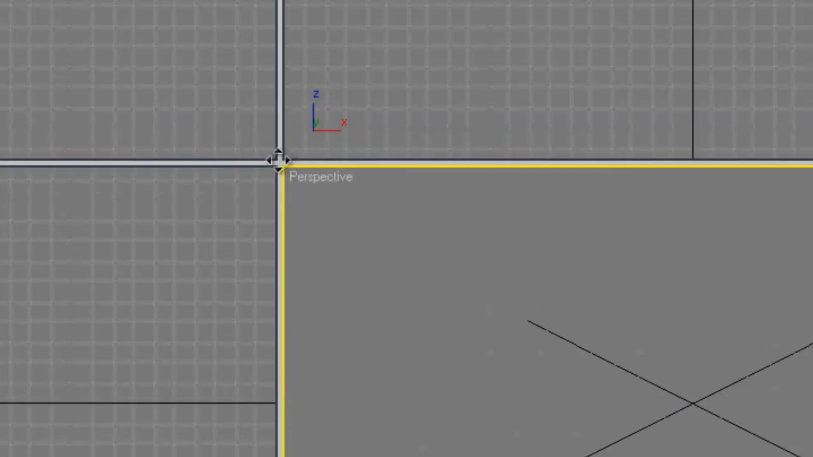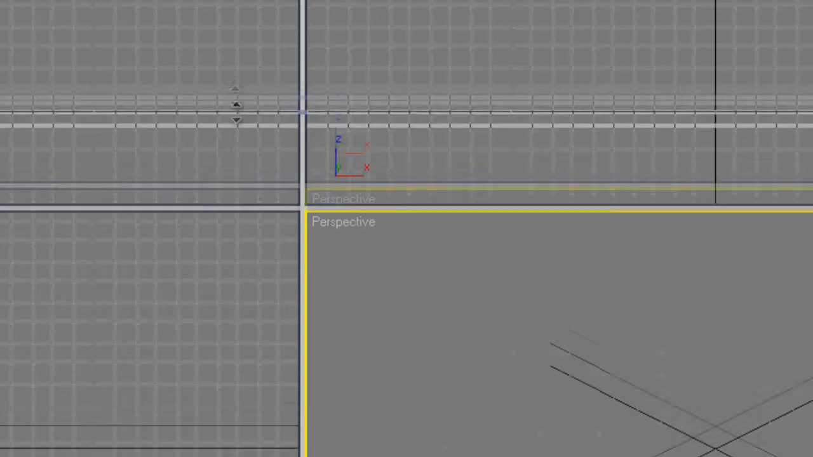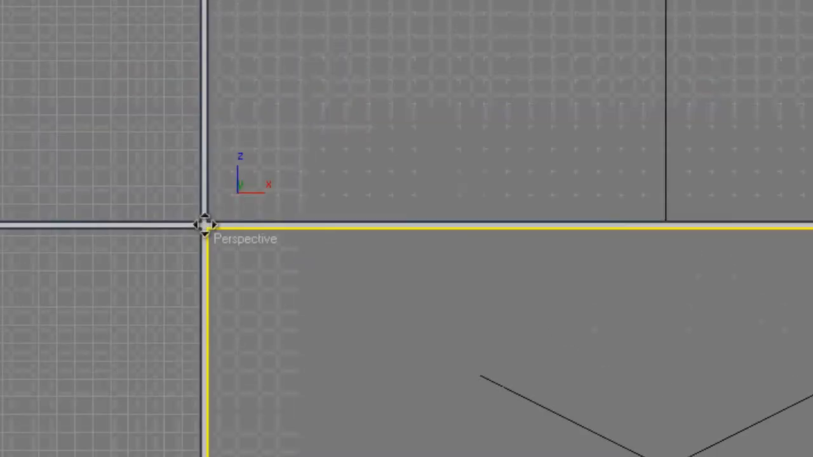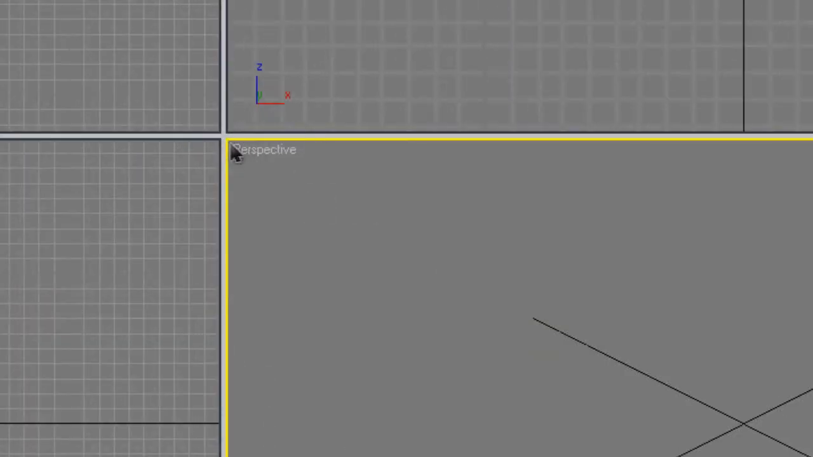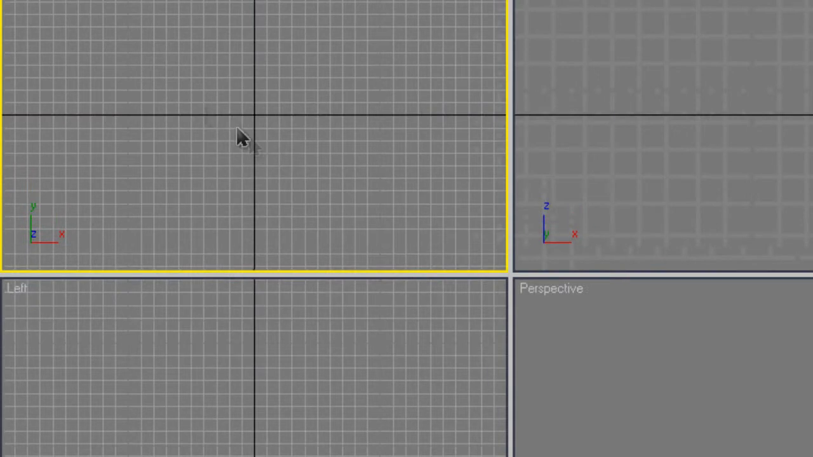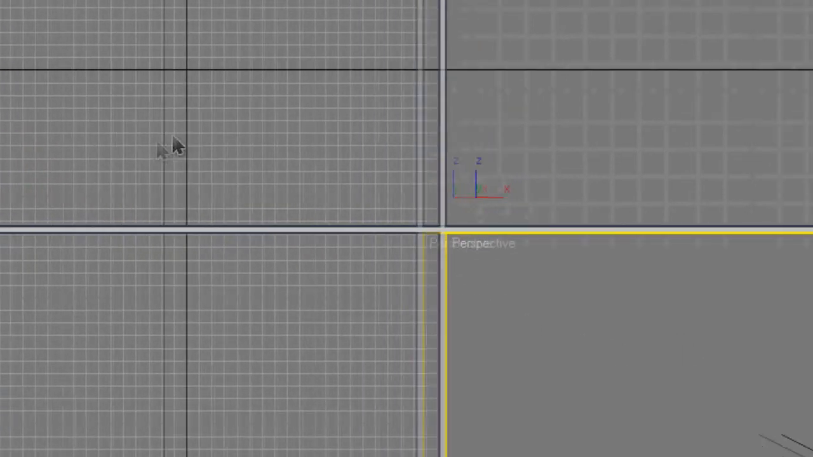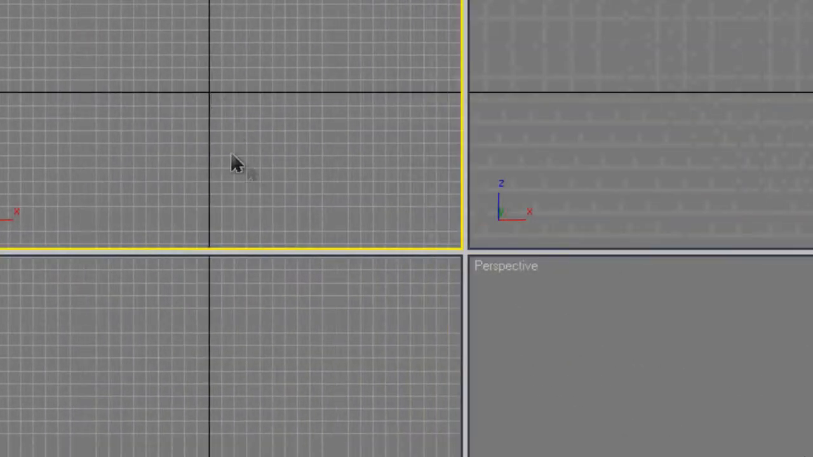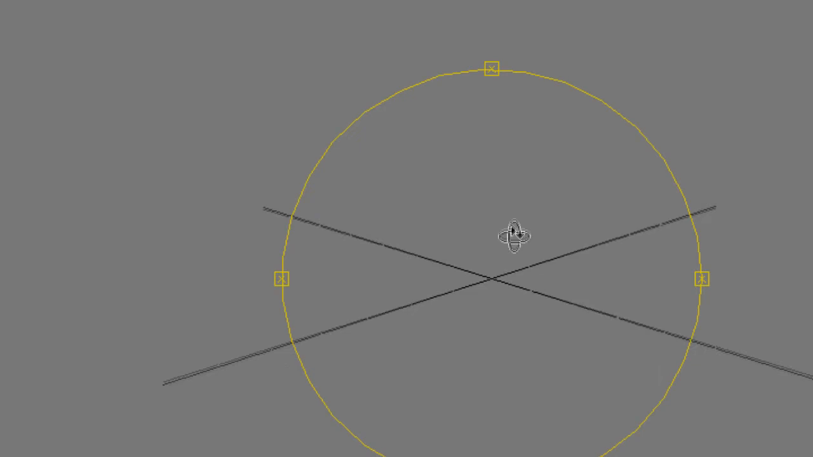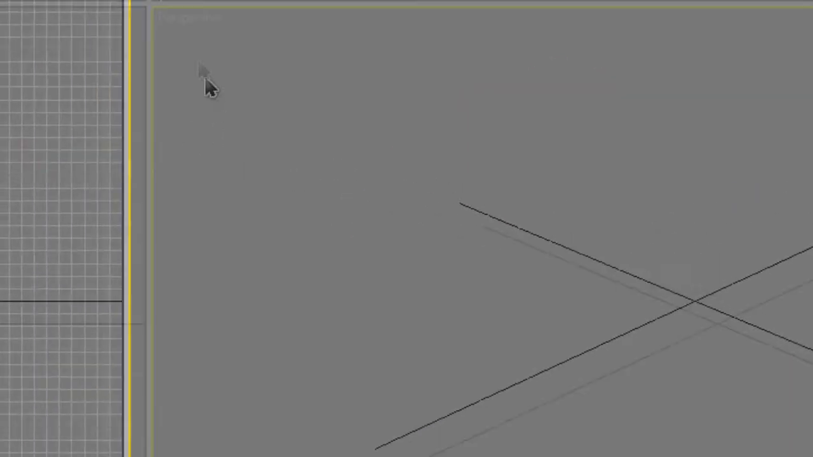Also, if you click in the middle here, you can click and drag to customize the user interface, the viewport, a little bit. If you want to have something that you're working in here and you want to see the changes, you can simply see the changes in a little bit higher resolution, or pretty much just see it more clearly.